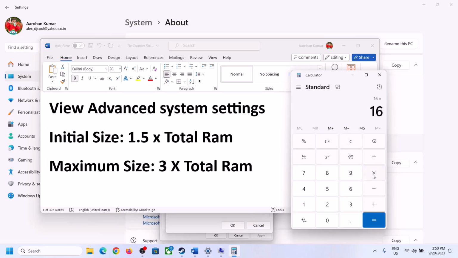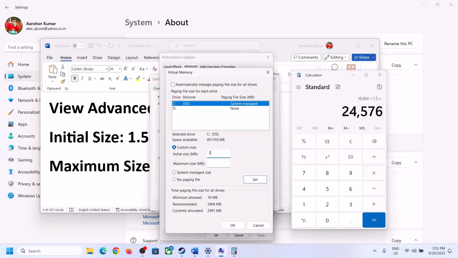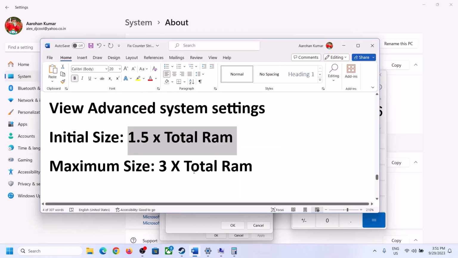16 into 1024 is actually, 1 GB is equal to 1024 megabyte. So 16 GB in megabyte will be 16384. Into 1.5 into total RAM. This is my total RAM in megabyte. Now 1.5 into total RAM, that is into 1.5. So in my case initial size is 24576 and maximum size is 3 into total RAM.